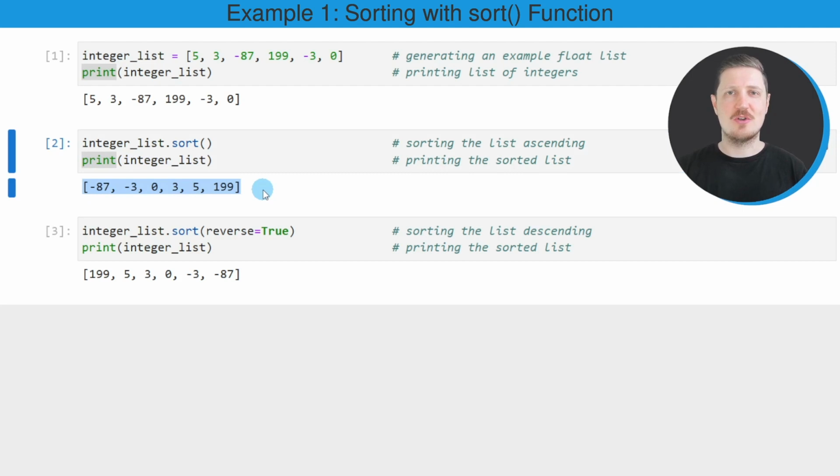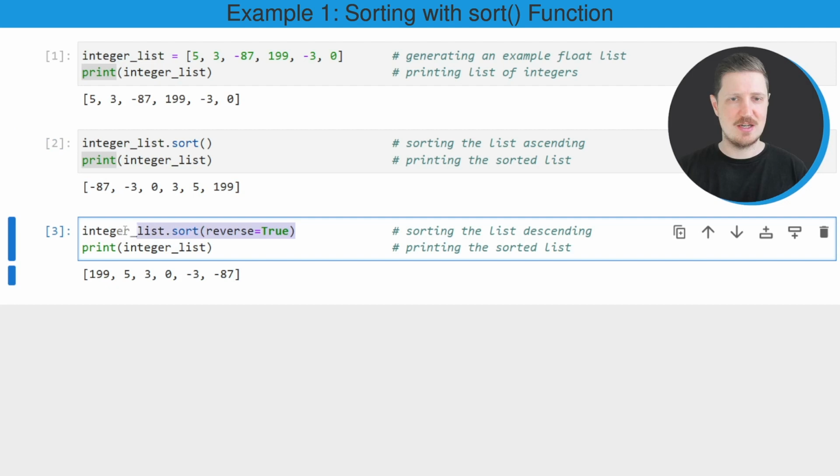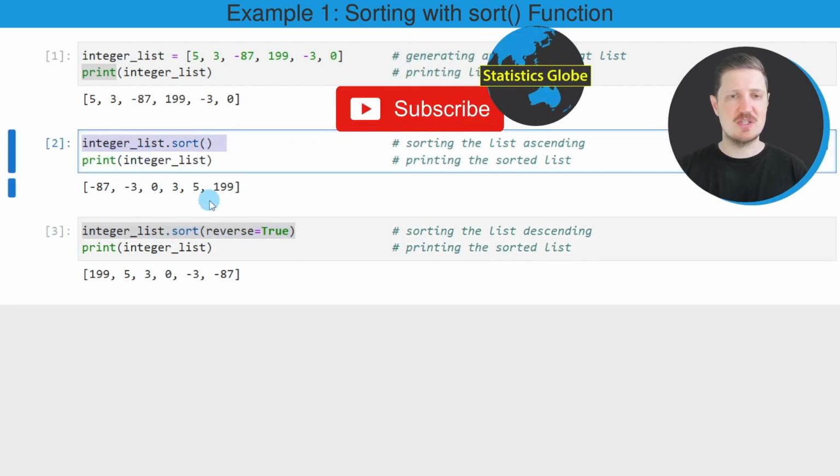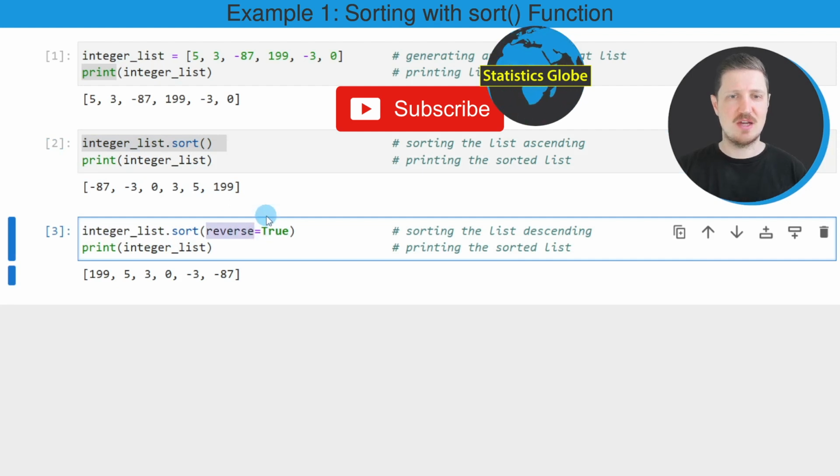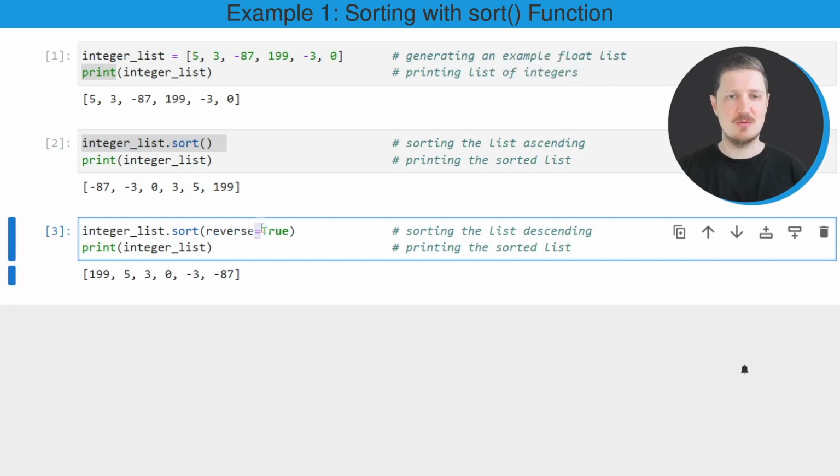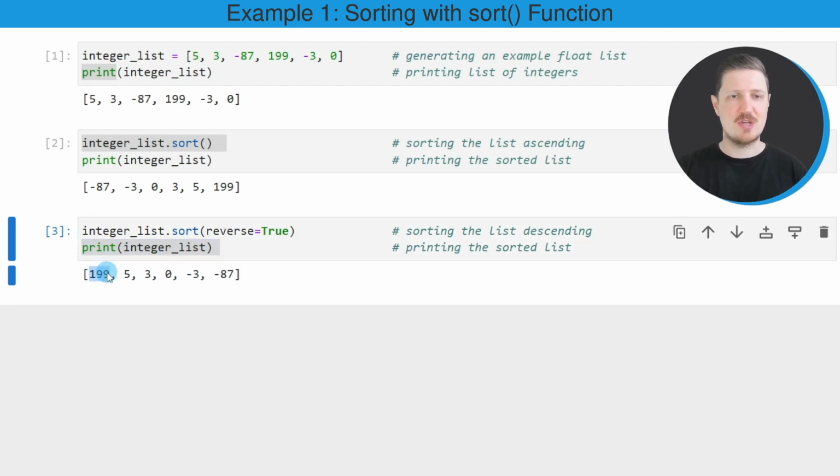We can also sort the integers in our list in descending order, as you can see in the next line of code. The only difference of this line of code compared to the previous example is that we are specifying the reverse argument to be equal to true. After running this line of code, our list is sorted in descending order, as you can see by printing the list once again. You can see that the highest value is at the beginning of the list and the lowest value is at the end of the list.